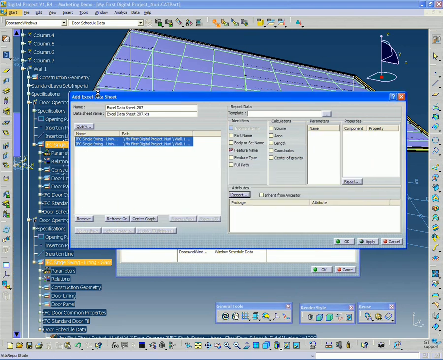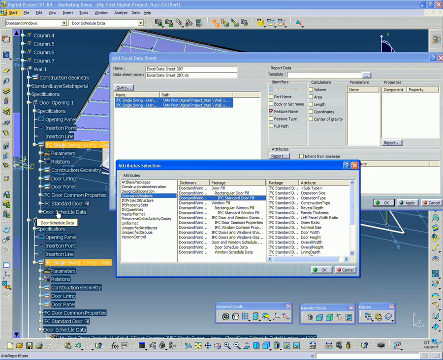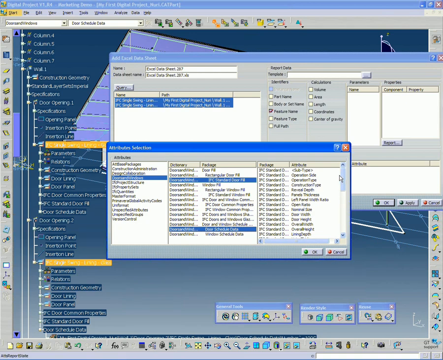and in order to help me, I'm just going to look here in the tree and see, okay, I want the IFC standard door fill, which is located here, but I also want an attribute parameter from the attribute package here, the door schedule data. So I'm also going to hold down control and select that also. And now I have all the variables within those two available here. The first one I'm going to select is the threshold thickness, under IFC standard door fill. And the second one I'm going to select is under door schedule data, the number, so I can know which door I'm editing. So I'm going to click OK.